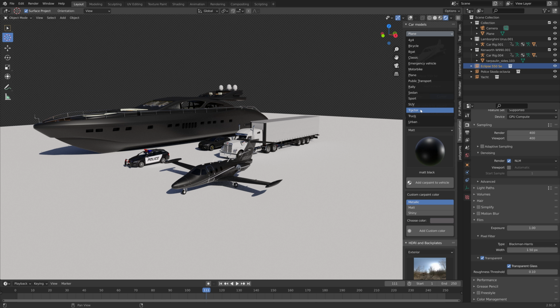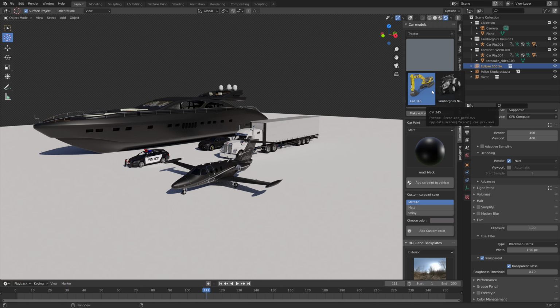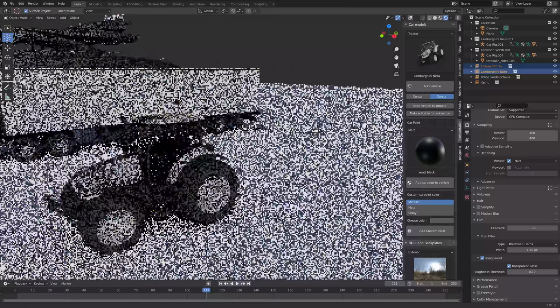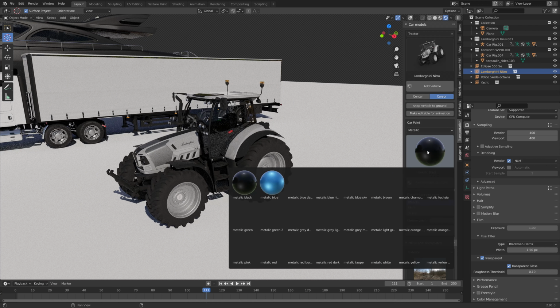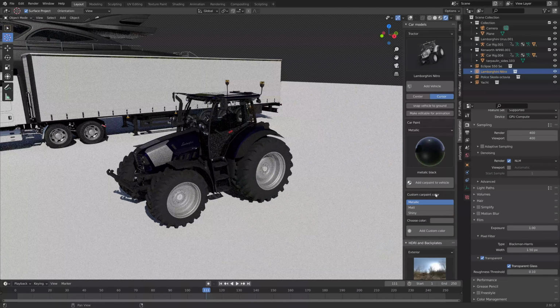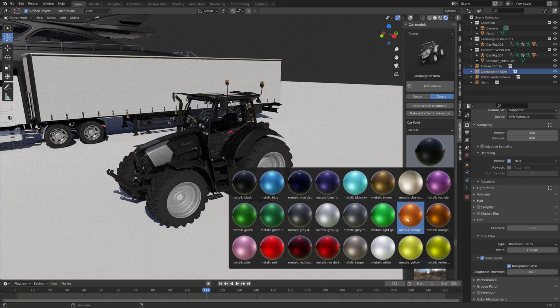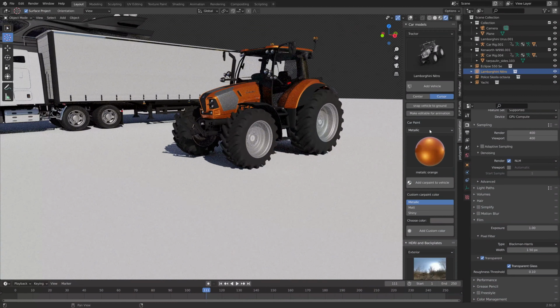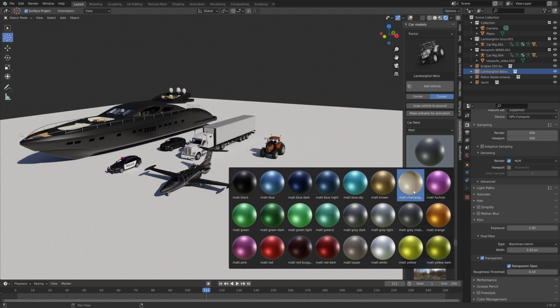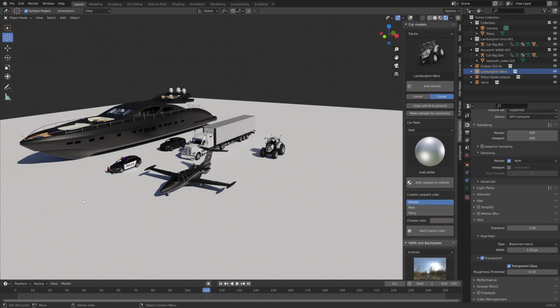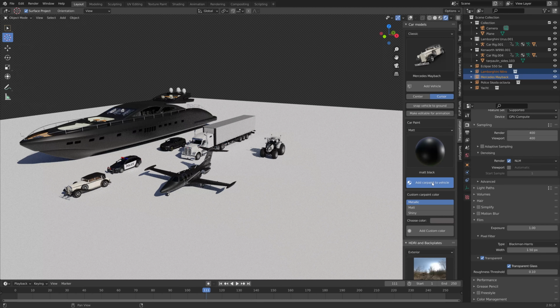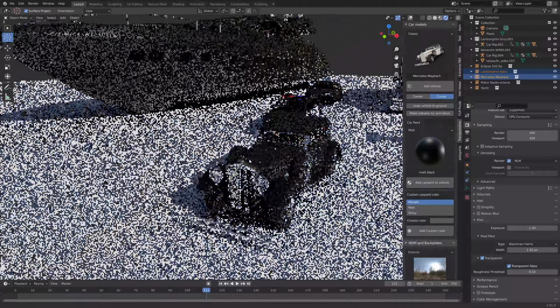Okay, and then let's try to add a tractor, for example. And the materials work the same. So as you can see, we can edit the material for most of the tractor. So in summary, this add-on gives you a lot of different vehicles, as well as a lot of different material options, and the ability to animate them using the included rig.